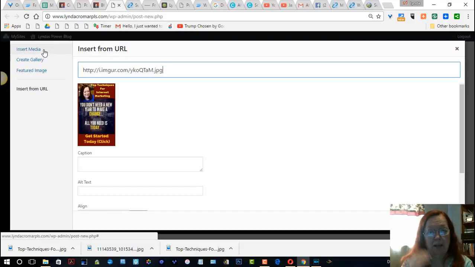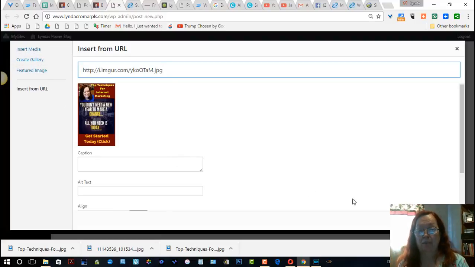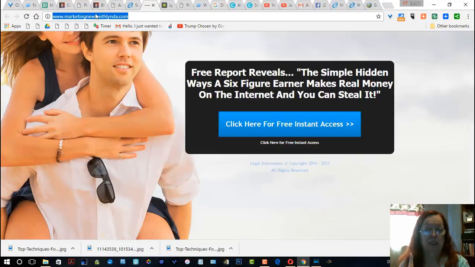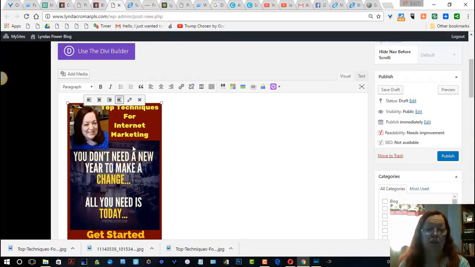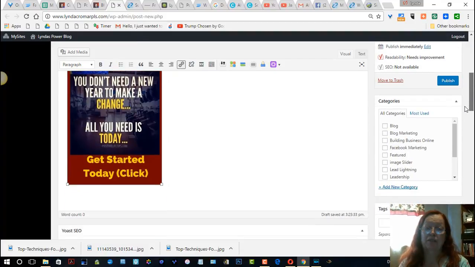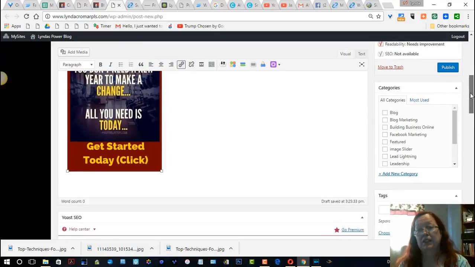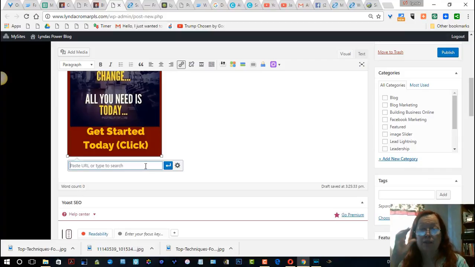So what I did is insert media, but I'm not going to my gallery of media. I am going to use that outside link. So now that is in here. Now I want it to link up with this free new report that I have in here. So the next thing I want to do is click on this picture, and I want to click on insert or edit link. Do it again. Come on. There it is. Okay, so we want to paste it in here.